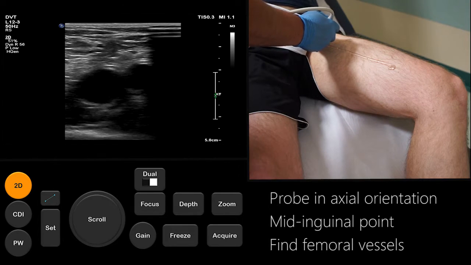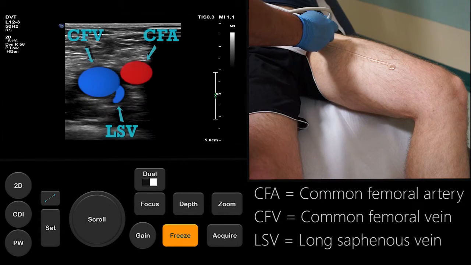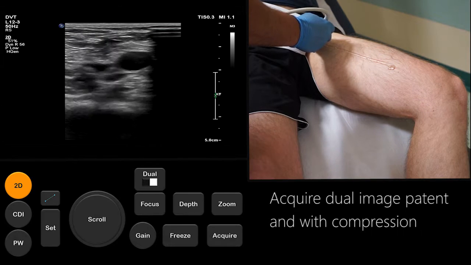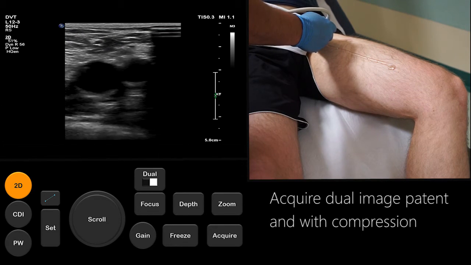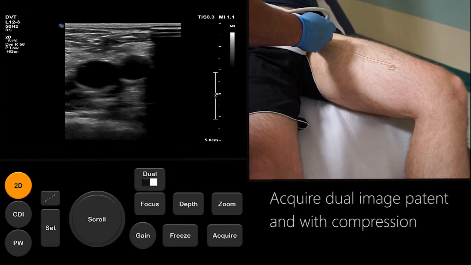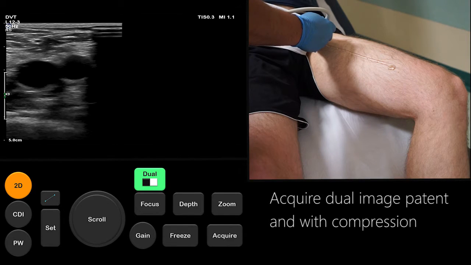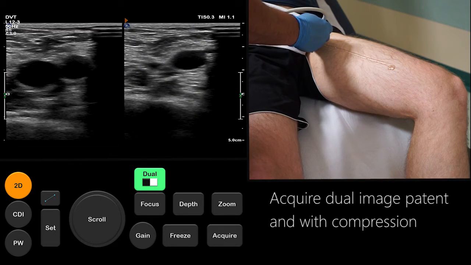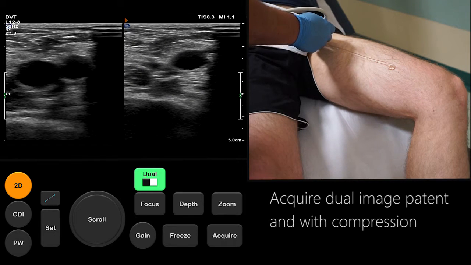To find the common femoral vein, we slide the probe proximally and tilt cranially until the entry point of the long saphenous vein is seen. Use the dual scanning mode to acquire an image of the CFV patent and with compression as demonstrated. A vein containing thrombus will not compress fully and may contain echogenic material.